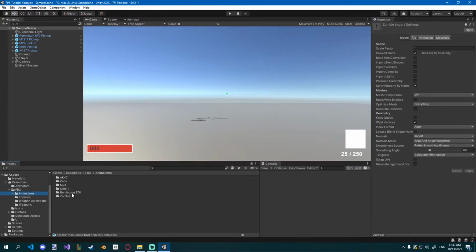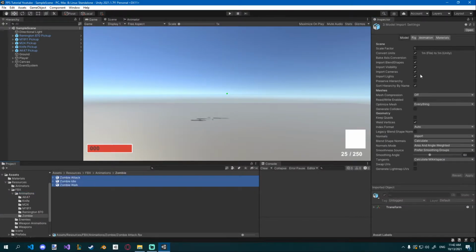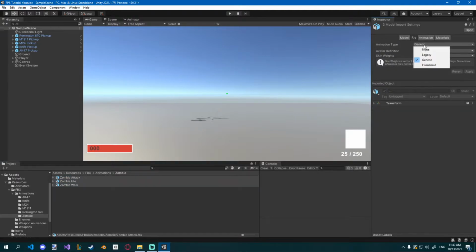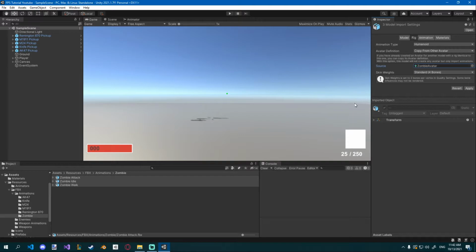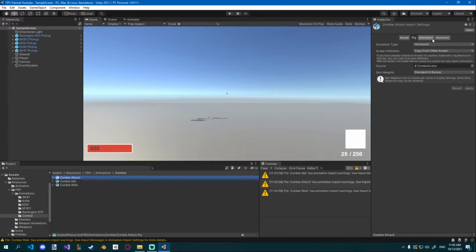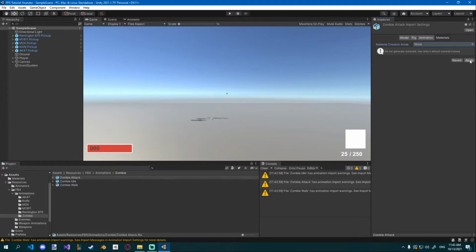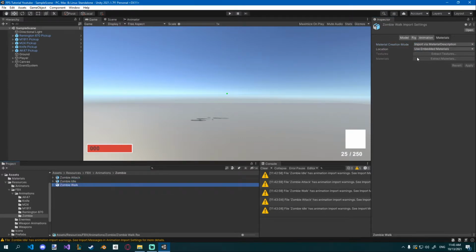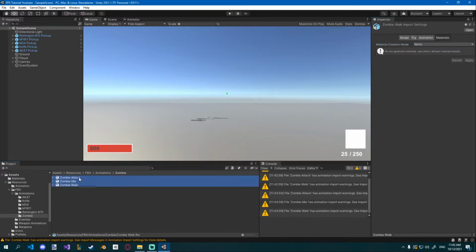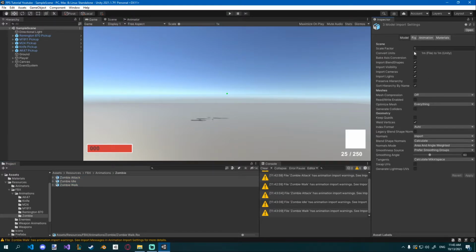And for the animations finally of the zombie, I'll select all of them. I'll go to the rig tab, set that to humanoid and copy from other avatar, and I want to copy from the zombie avatar. Okay, and then I'll go individually to each one, turn off the materials, so Unity doesn't import them, makes it much cleaner. And I'll also just go to the model tab and turn off import blend shapes, visibility, cameras and lights.